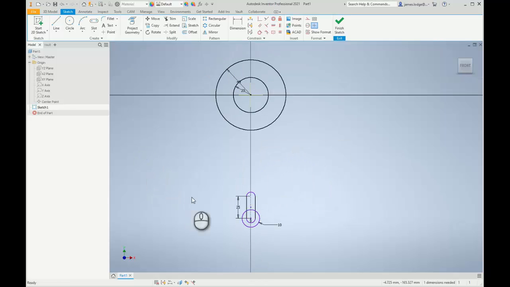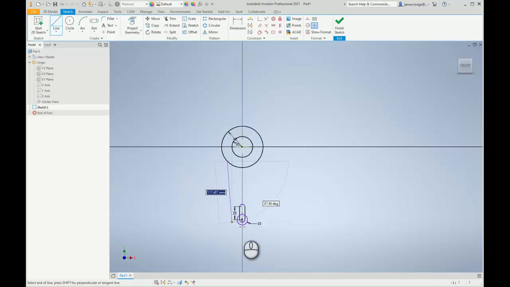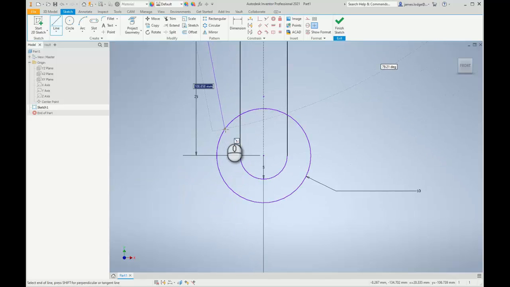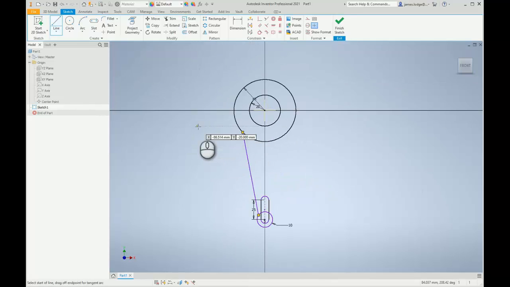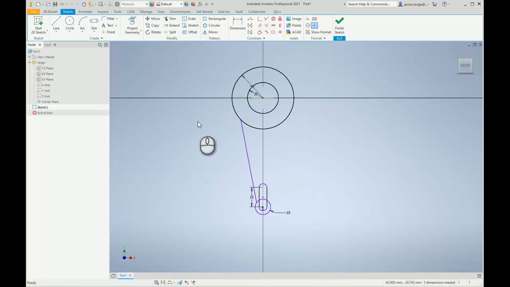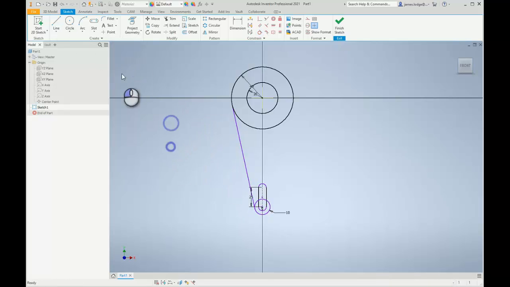What I'm then going to do is select the line command. I'm going to pick and place a line between the two circles, making sure I don't select the quadrant. I'm then going to hold down Control again, right click, and I've got my tangent constraint. And I can add that tangent constraint to those two pieces of geometry. I'm going to do the same at the other side.